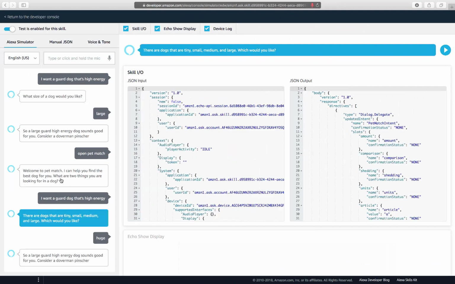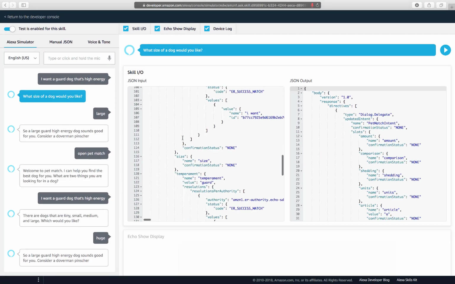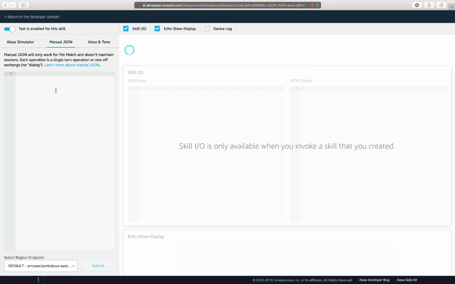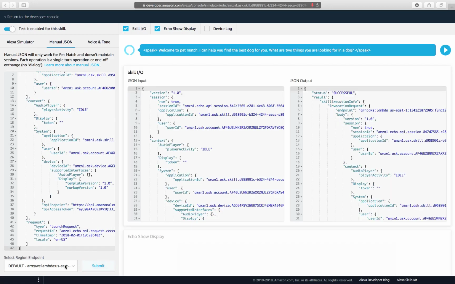You can select Alexa's response bubbles to examine the JSON input and output. If you'd prefer to type JSON directly, click over to the Manual JSON tab. Note that you can also select different endpoints that you've provided in the Build section.